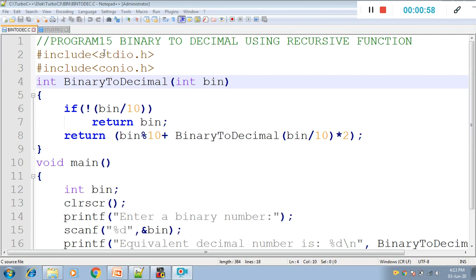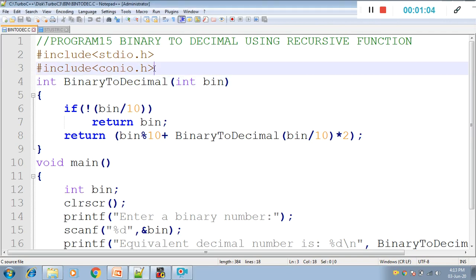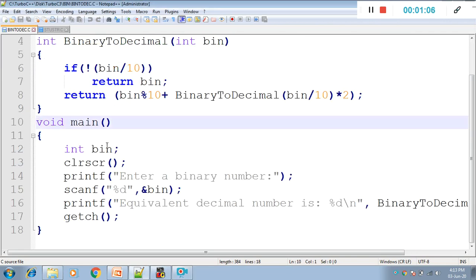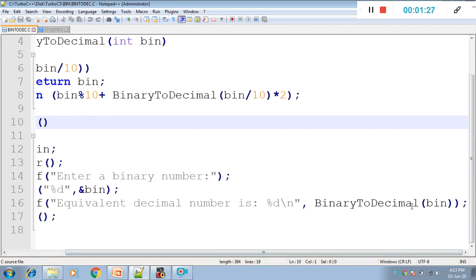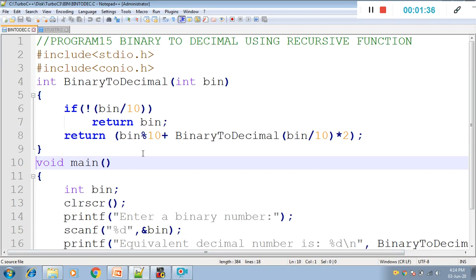Here is the example, program 15, binary to decimal conversion using recursive function. Start with the main program. Void main, then integer bin. You have to declare one variable as the input variable that will read a binary number as input. Then clear screen, then printf, enter a binary number, scanf %d ampersand bin. Then printf, equivalent decimal number is %d, with a call to the function binary to decimal with the input bin. Then here define the function as integer binary to decimal with integer bin.